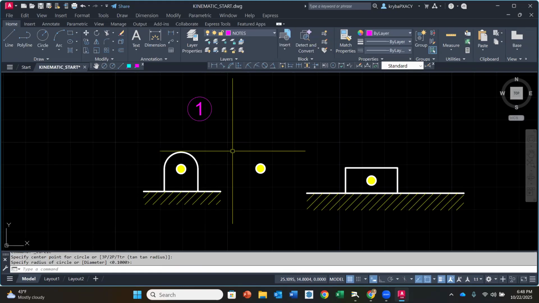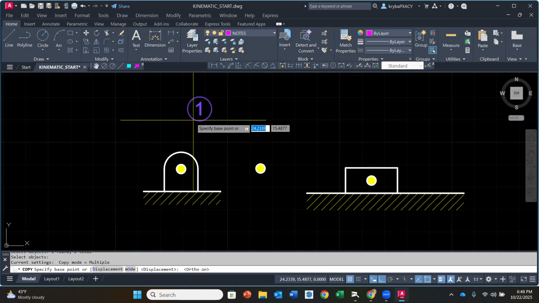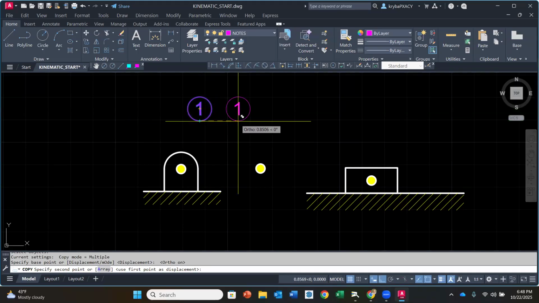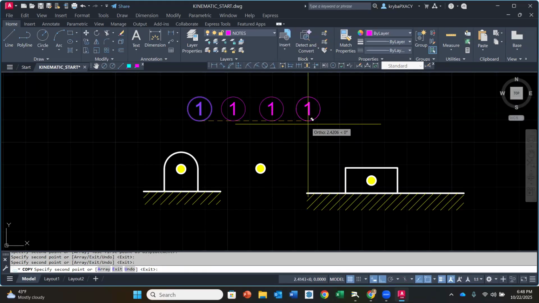Now I'm going to copy this 3 times. So I'm going to use my copy command, and copy the 1 and the circle, both of them. Hit enter, and I'm going to put my ortho on, and it's going to ask where is your base position. I'm just going to pick a point, and then go to the right, and I'm going to have a total of 4 ones with circles around them. A lot of the mechanisms we look at are going to be 4 links, that's why I'm doing 4.